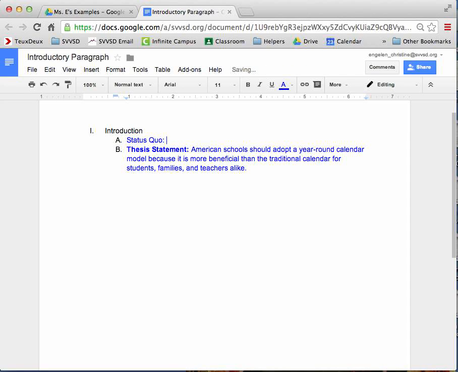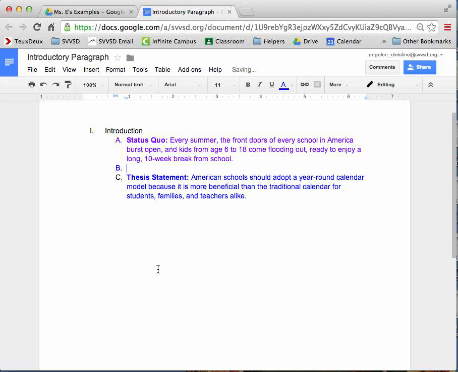My paper is about the school calendar. So everybody knows what the school calendar is like now, right? That summer happens and everybody comes running out the doors and they're excited that they get to be off from school for 10 weeks. So boom, there's my status quo sentence. Every summer, the front doors of every school in America burst open and kids from age 6 to 18 come flooding out, ready to enjoy a long 10-week break from school.